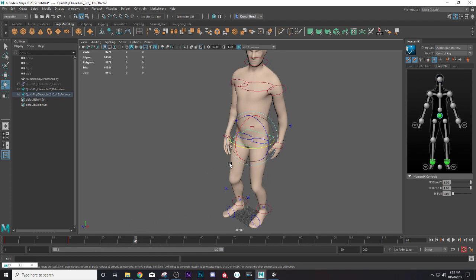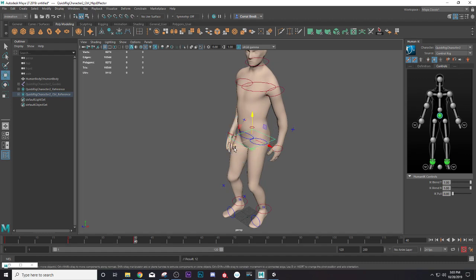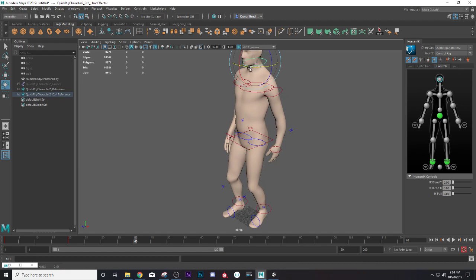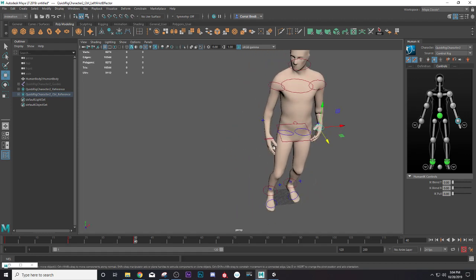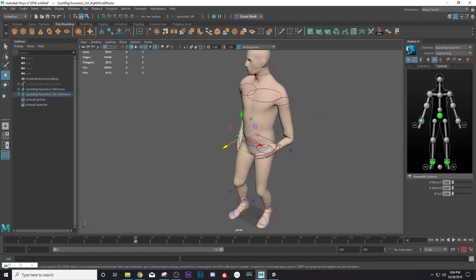Okay, so on frame 40 now. I'm just going to have it rotate the other way. Okay. Have him look the other way. Maybe I'll have his hand. Not quite that much. I'm getting some weird bending.